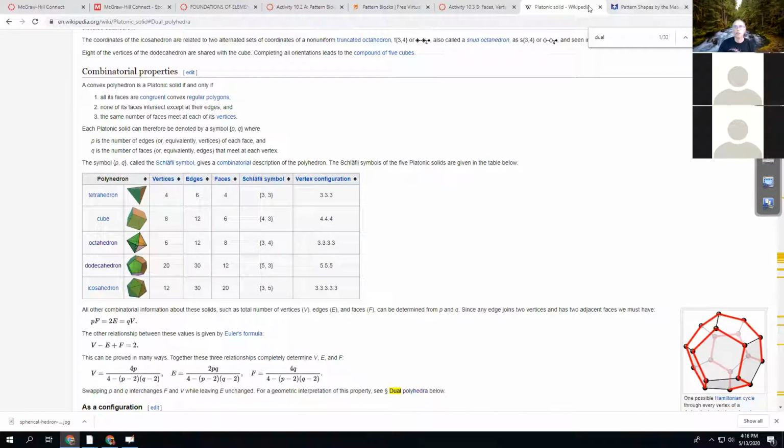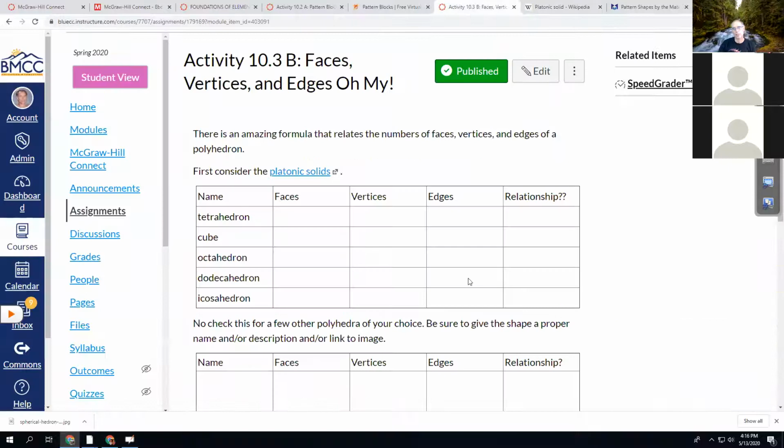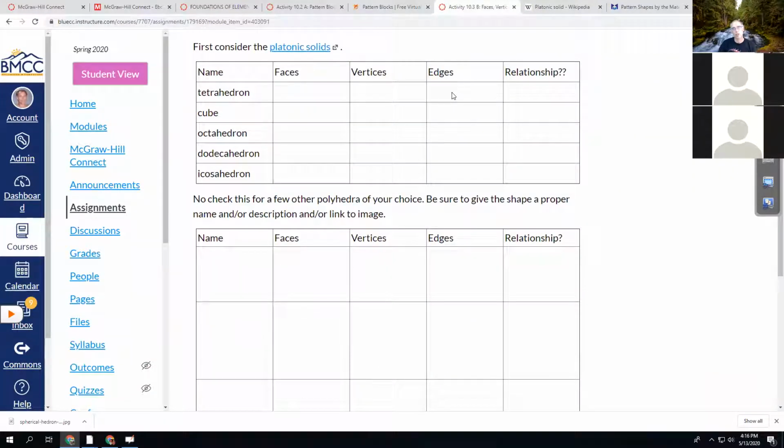So at this point, let's see, where are we? We're almost done with this activity. We did it for the Platonic solids. There's only 5 of those. And then let's see, what did we just do here? We just did the truncated tetrahedron. We did my L-shaped figure.